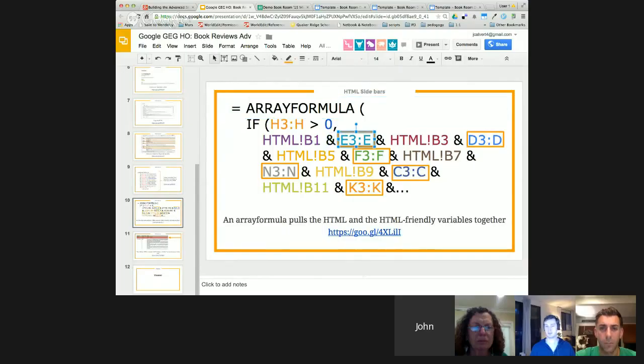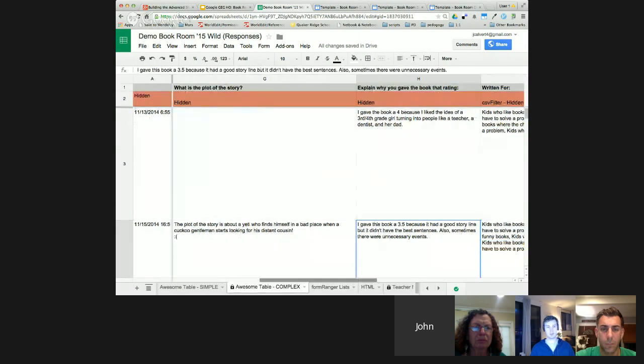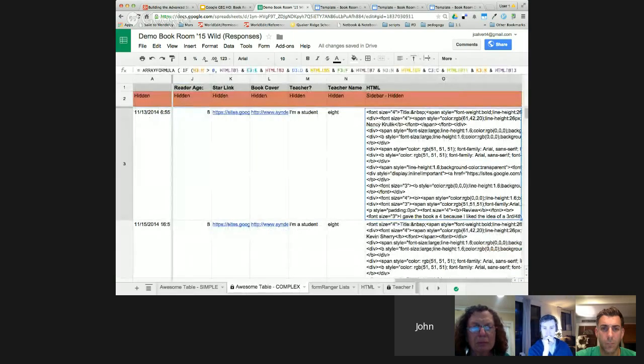And if you can imagine, E3 is the title of the book, right? So wherever there's a title of the book, it's going to throw it in between those two cells. And you just keep doing this all the way until you get to the end of the HTML page. You're just taking bits of HTML and concatenating them, joining them together with the variables. What you wind up with is a column that has the HTML for the sidebar. And that's how every time a student makes a new submission, it makes a dynamic HTML sidebar.